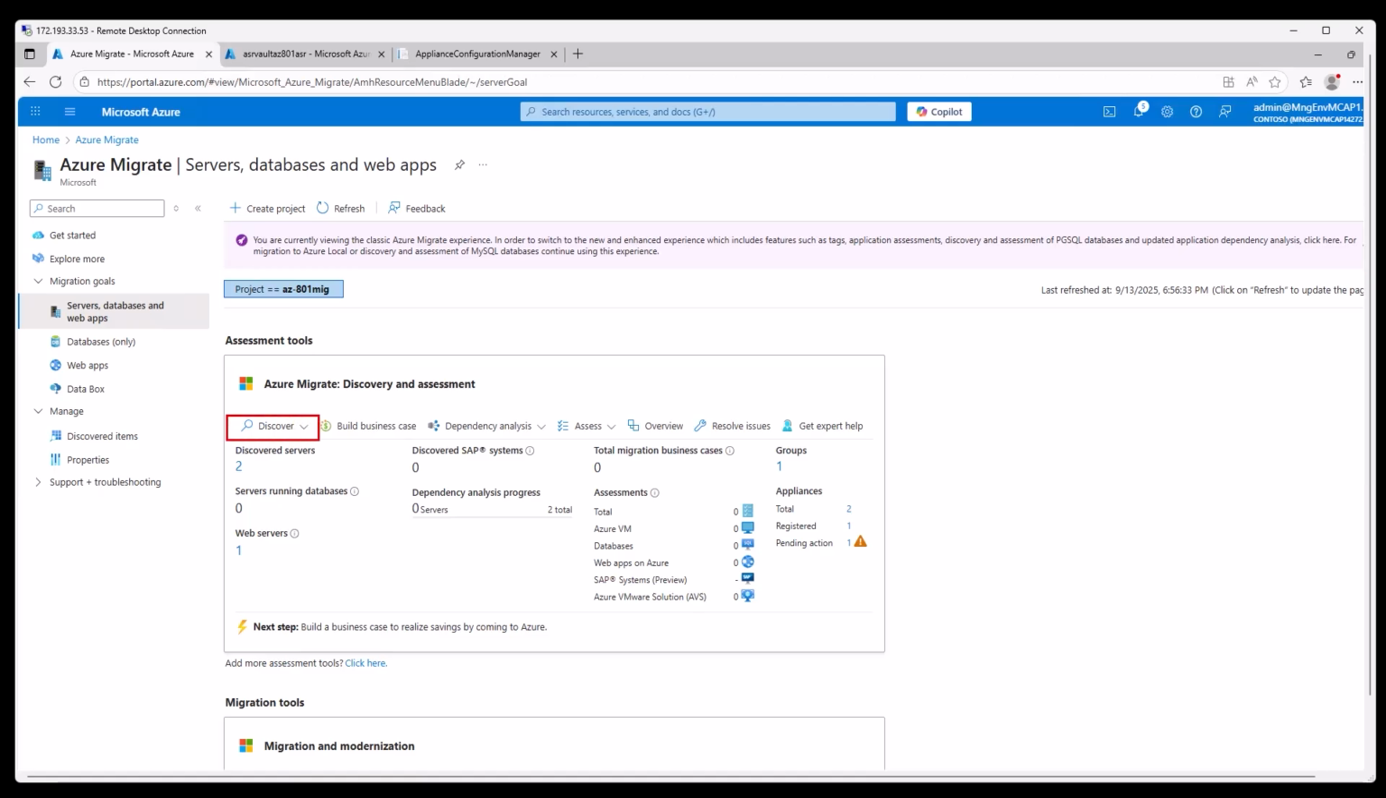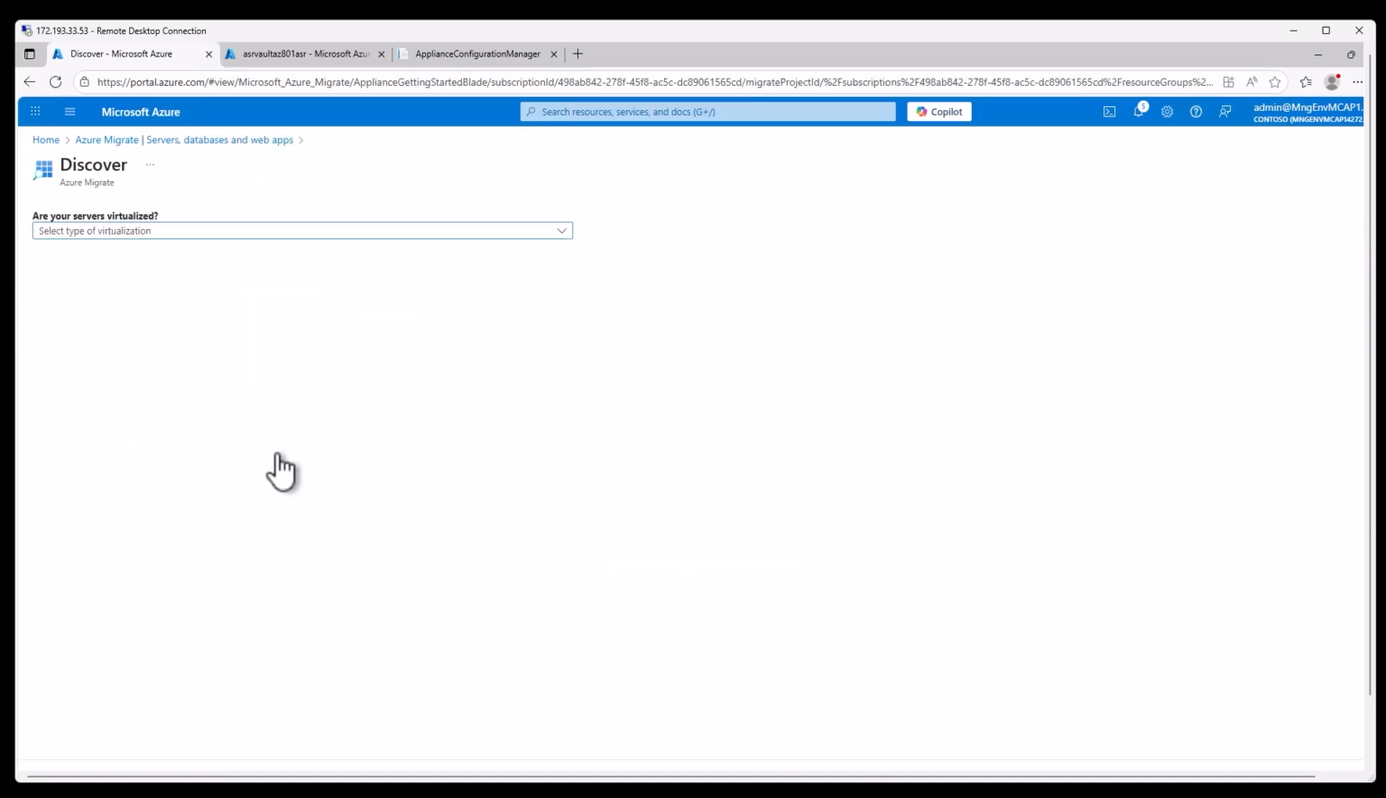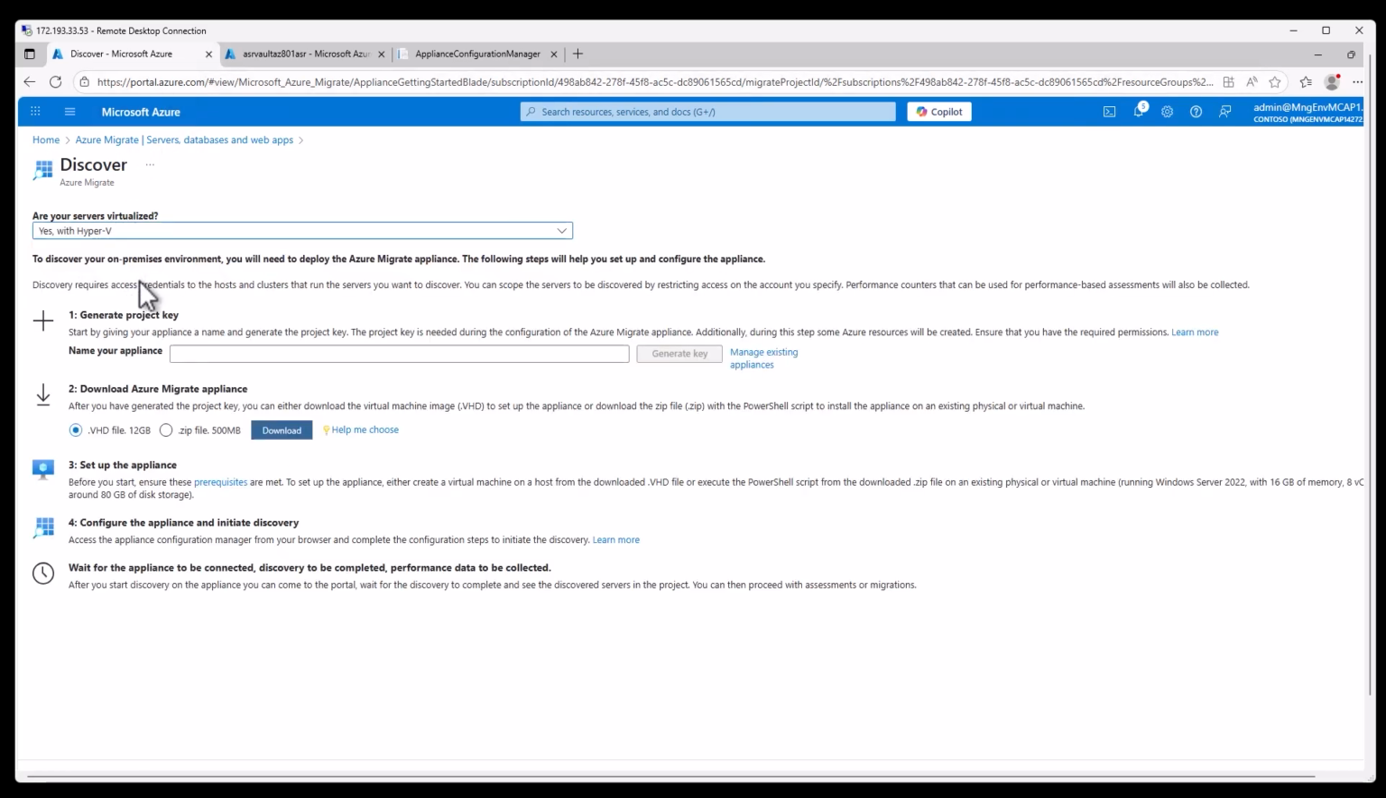Out of the discovery, it's where it's going to ask you to deploy an on-prem server. So you need to deploy a virtual machine appliance. Let's see if I can still show you what that looks like. When you go for using the appliance, it's going to ask you what kind of virtualization do you have. It's Hyper-V, and it's going to ask you to generate a key that's getting created in here. And then you're going to download that key to your on-prem environment.